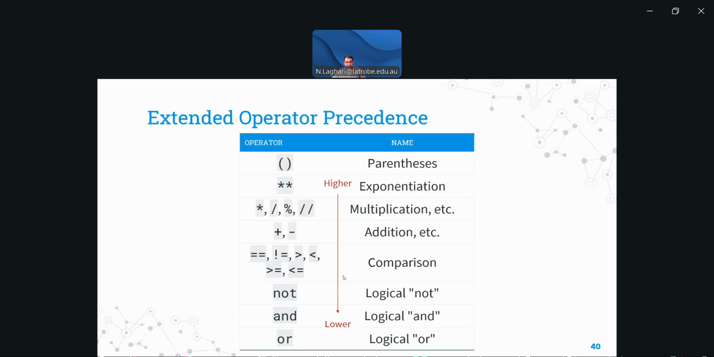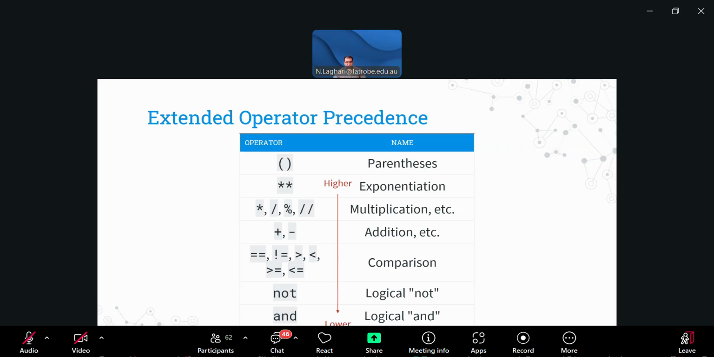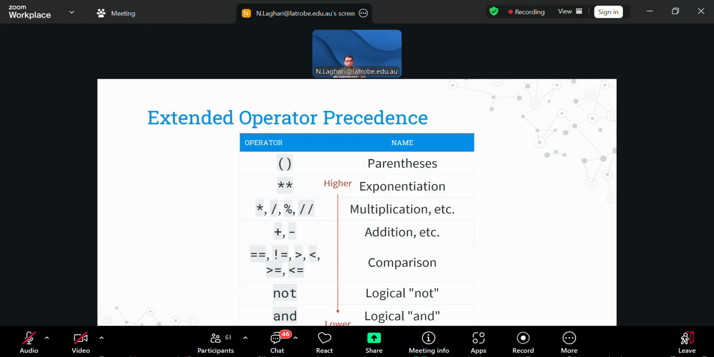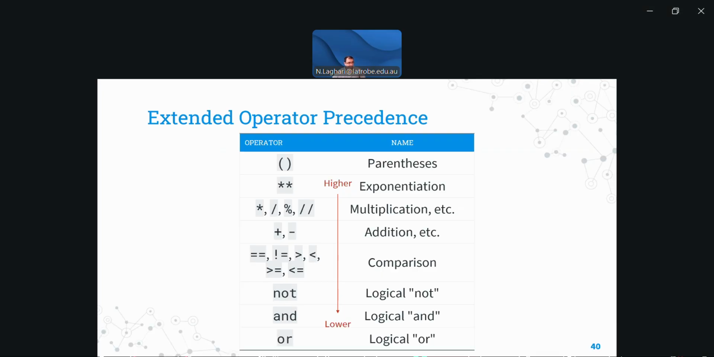Now here is extended precedence. We have seen this in the previous lecture as well. We have parentheses, then exponentiation, then multiplication and division, then addition, then comparison, then logical NOT, AND and OR operators. The percent sign is not in the table here, but we see it is there.